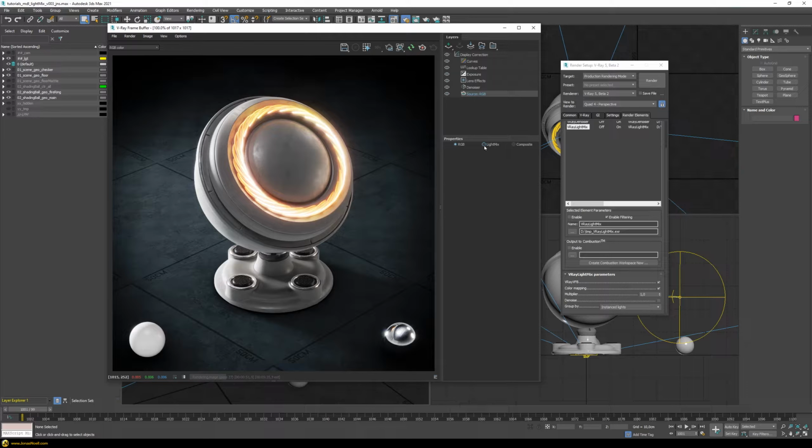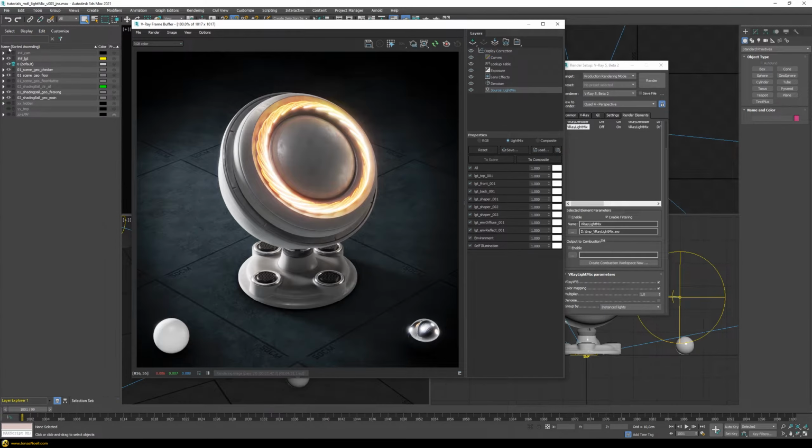So now we're here in this LightMix, and we can see all of those layers that are present here. There's all of these ones, all the ones that are starting with LGT. Those are all the lights which I have in my scene. I named them like this, so every light in my scene has this LGT pre-tag. And then there's these three other elements: one is all, one is environment, and one is self-illumination.